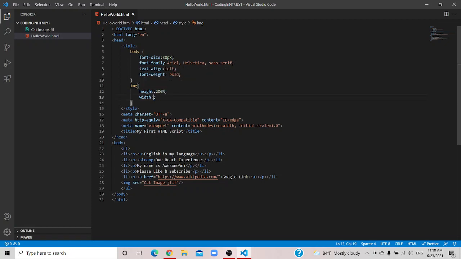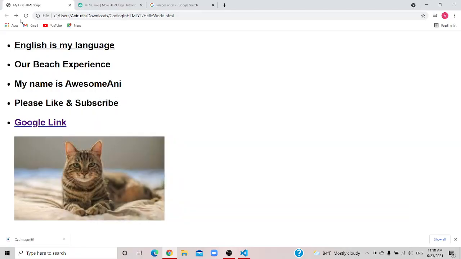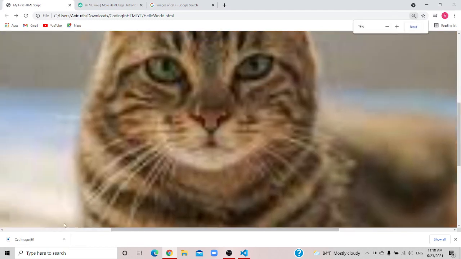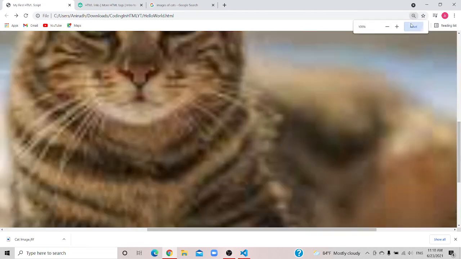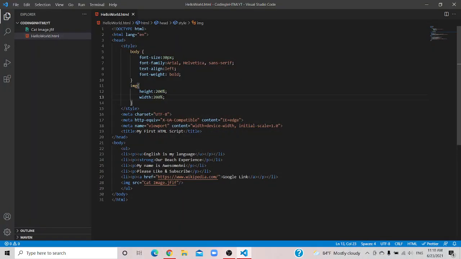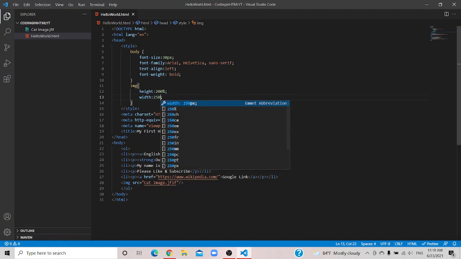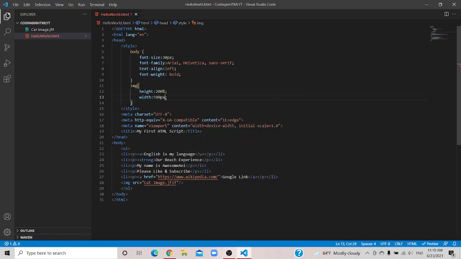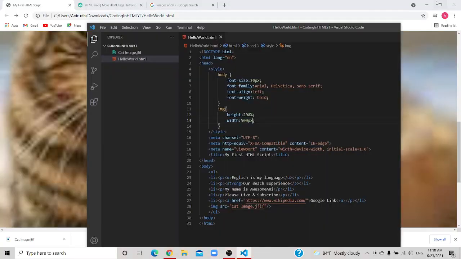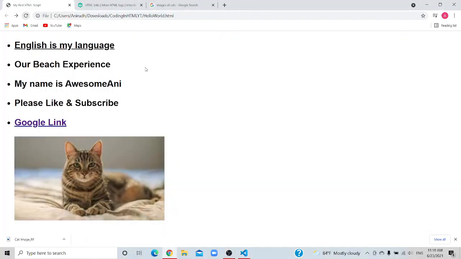Width, 200%. So when we go here, it should have increased the width by a lot. So we'll reset. Let's quickly just make it back to 500 pixels. Now when we go here, it's fine now.